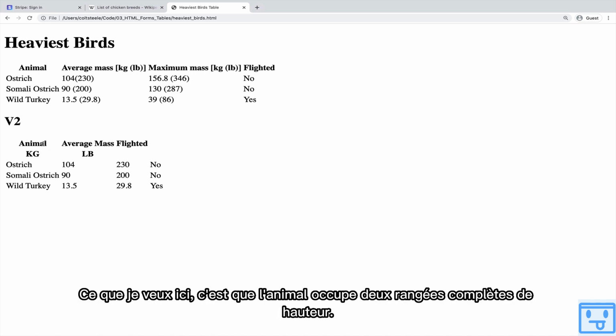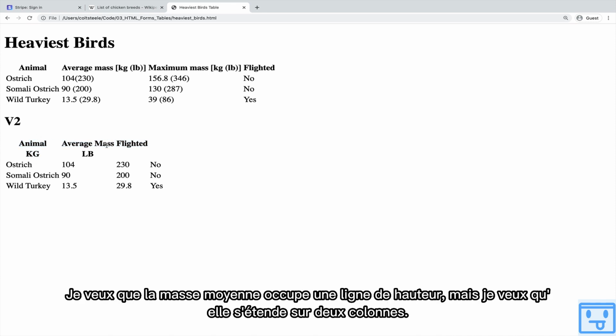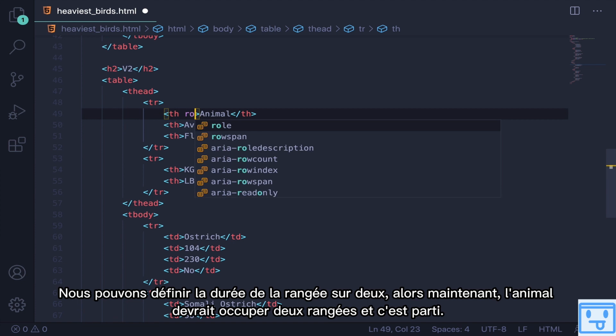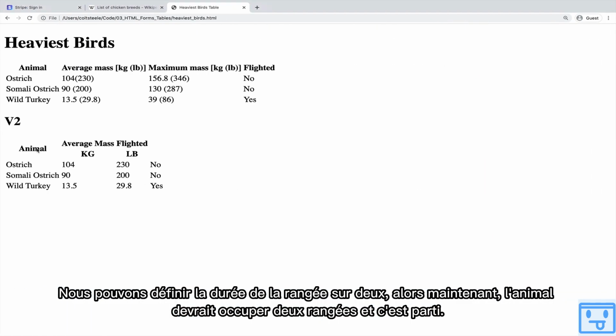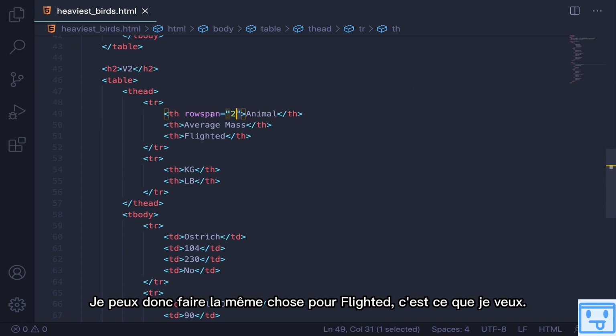What I want here is to have animal take up 2 full rows in height. So this whole thing would be animal. I want average mass to take up 1 row in height, but I want it to go 2 columns across. So let me show you how this works. On animal, we can set rowspan to be 2. So now animal should take up 2 rows, and there we go. Its height is 2 rows. 1 row here, 1 row there. So I can do the same thing for flighted, which is what I want.